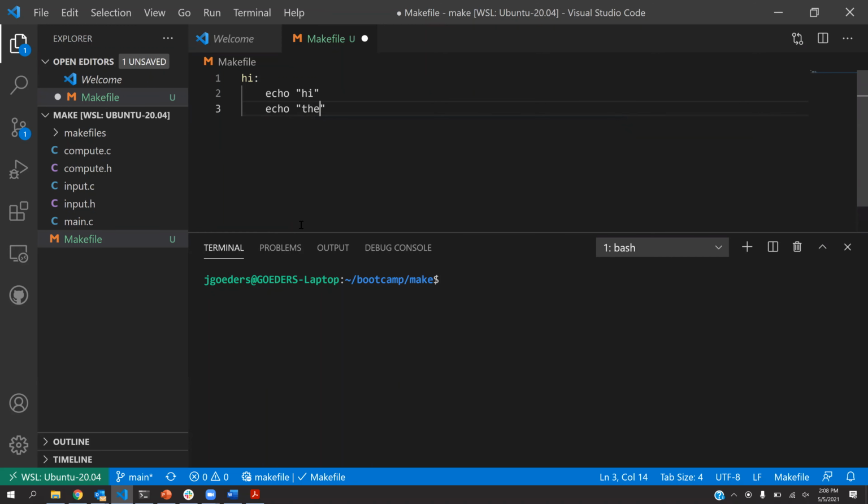And we'll do two commands because you can put as many commands as you want. So one thing that's important is that this tab character is the most important part of the makefile. If you put spaces there, it won't work. It has to be tab.